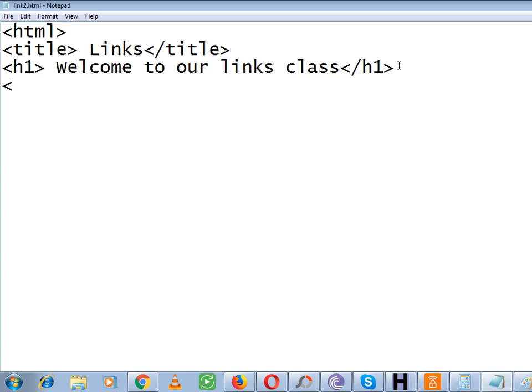Use our link with A HREF equals to enter the name of your URL. Let me just say, what can we say? link1, link1.html. Now this is our code which tells us that we are about to create a link. This is the actual link, and we'll close the code of link.